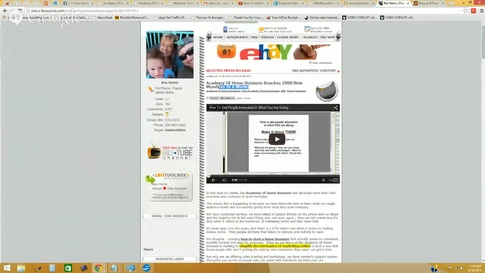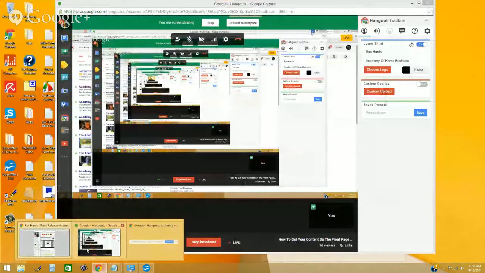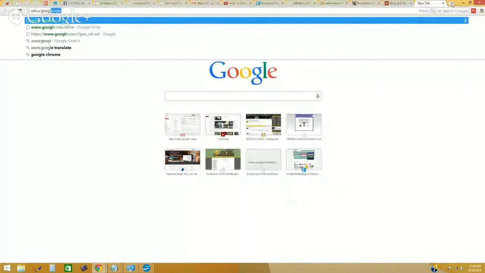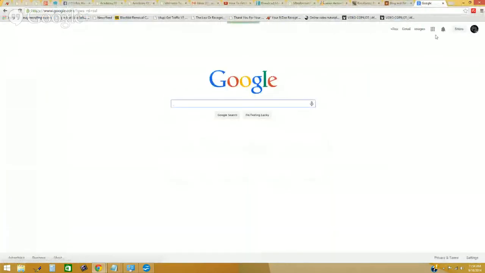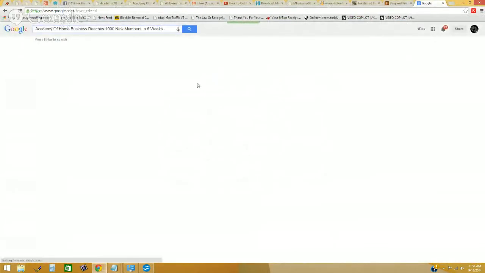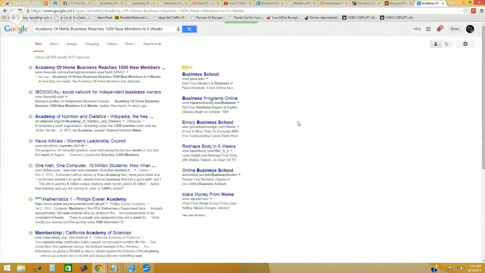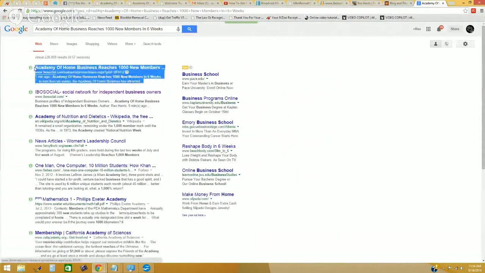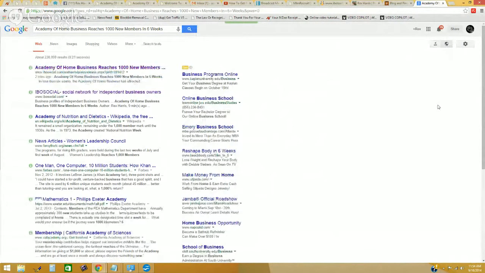Now, just for curiosity's sake, let's go see if it indexed yet. Sometimes they index lightning fast. Okay, and we're going to make sure that... And there it is. Okay. Now that's for the title of the post, but that's how quickly it was indexed on Google.